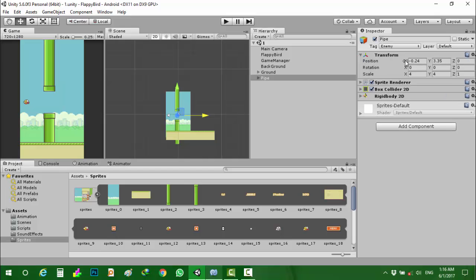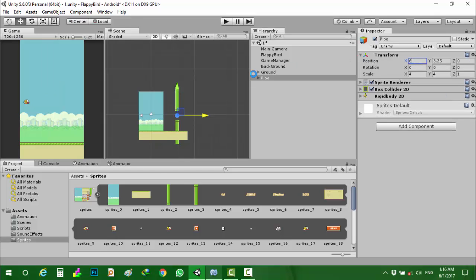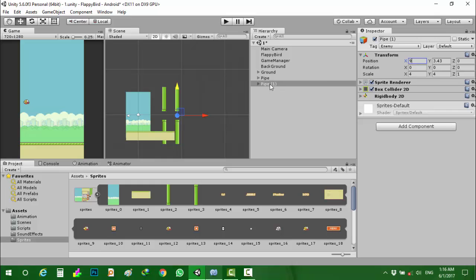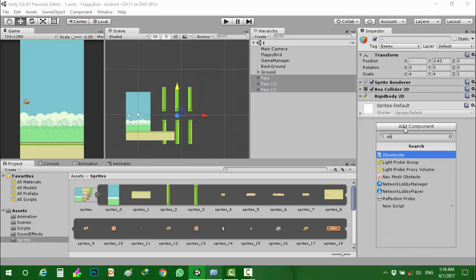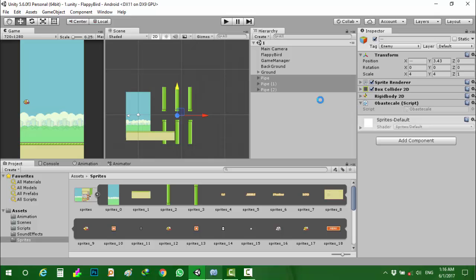Now I will set the X position to 6 and I will duplicate it and set the X position to 9 and the third one is 12, and all of them I will give an obstacle script.